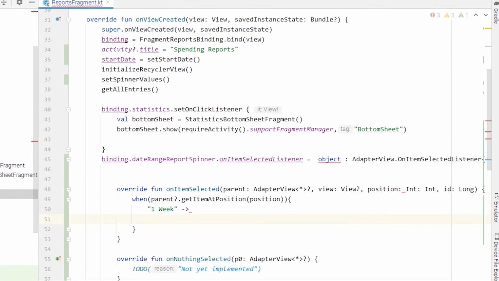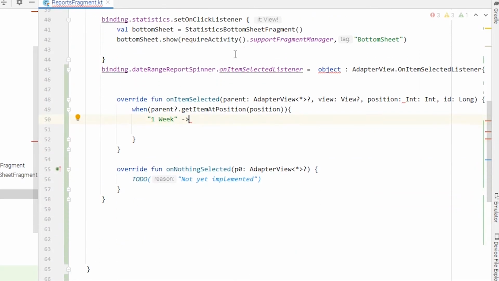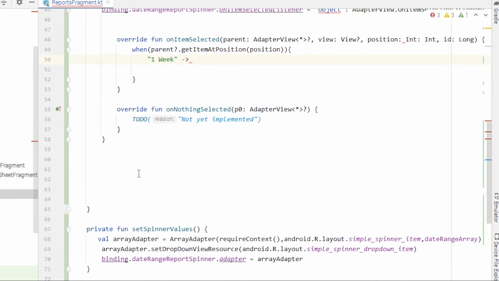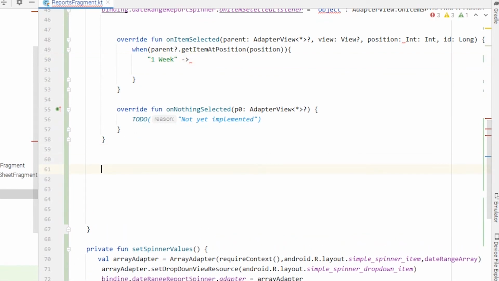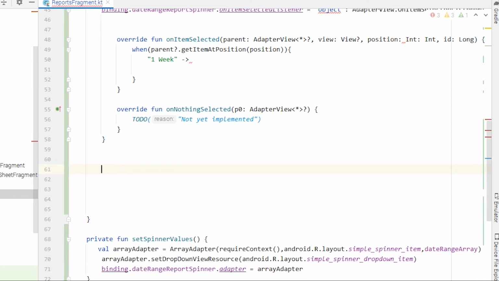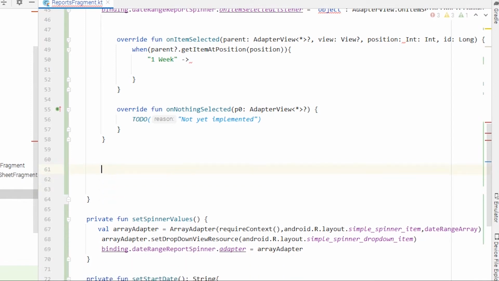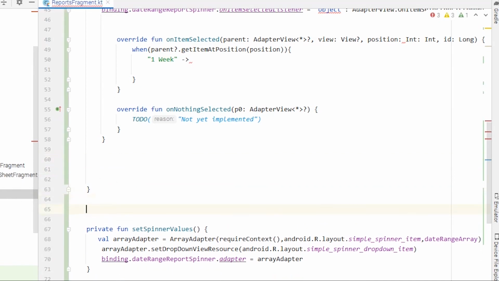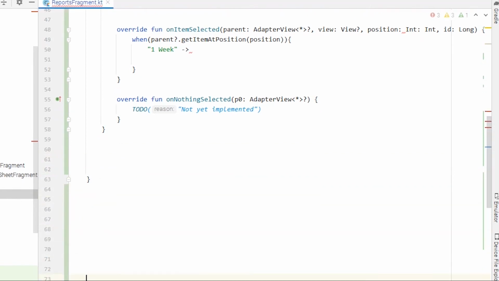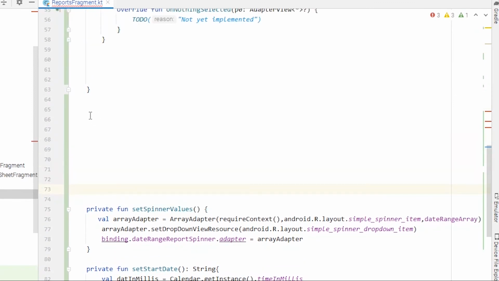Now let's go to reports fragment, and here now we can create a function to call that view model. So let's create a function, and we'll name that. Sorry, we need to create it outside of this onViewCreated. So outside that, let me just make some room so it is more readable.